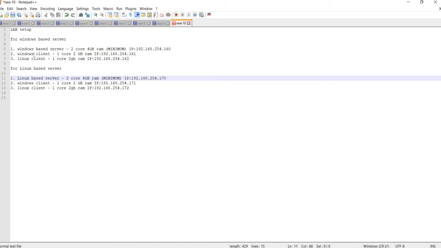And in the Windows client where we'll install the Windows Universal Forwarder, the system will be 1 core with 2 GB RAM and this specific IP address. And in Linux, where we'll install the Universal Forwarder for Linux in the .deb file, it will be 1 core, 2 GB with this specific IP address. Now let's not waste time and let's start the system configuration verification.